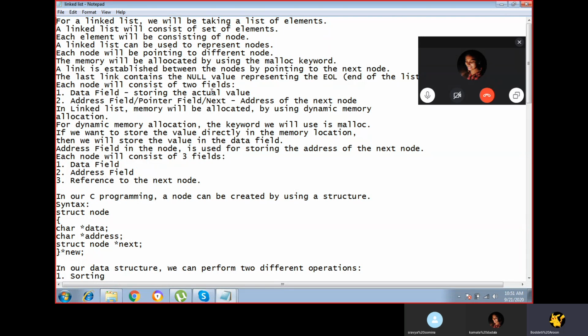So I'm declaring the data parameter and the address parameter, and then I'm pointing to the next node. By taking struct node star next, I'm declaring a pointer variable, so I'm pointing the first node to the next node. So I'm taking a third parameter called struct node star next, and then I'm closing the brace. In this way, we can declare a node in our linked list.